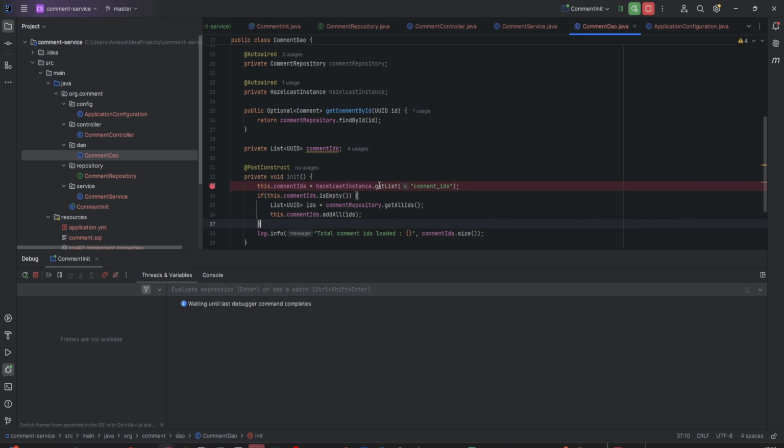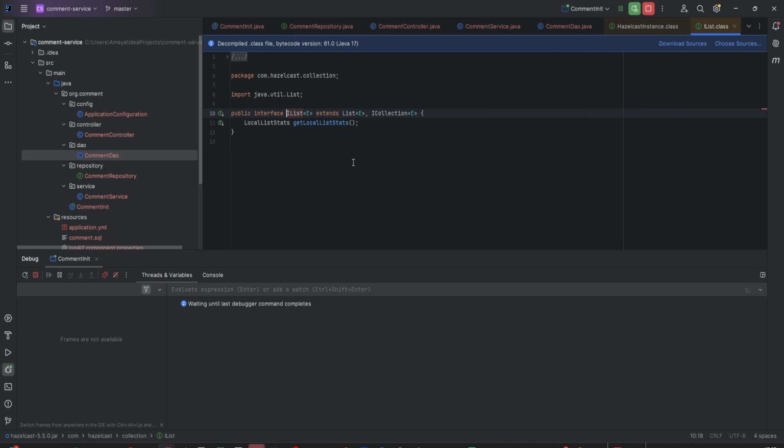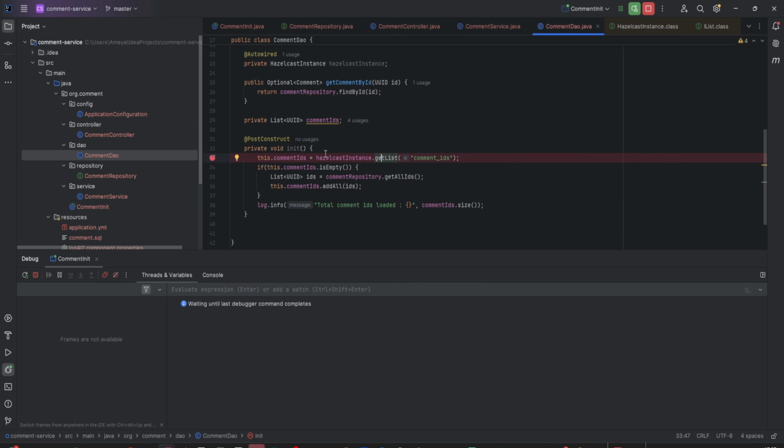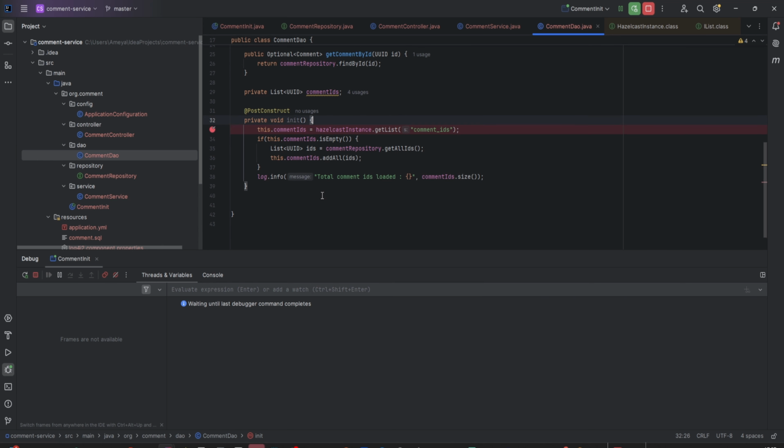And what does this return? It returns an IList. Okay. And what is IList? IList extends List, ICollection. Oh, this is done.